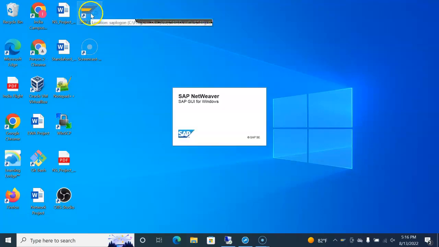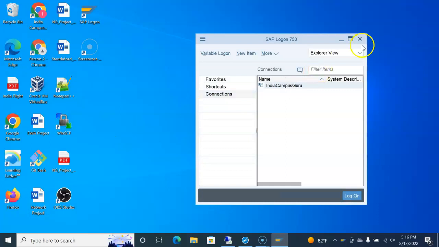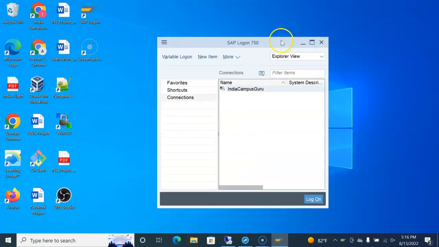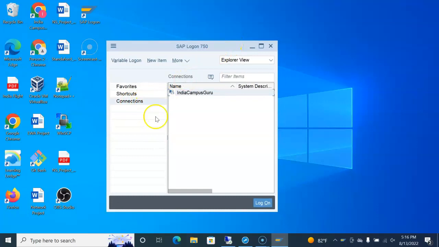So it should open up. Yeah, you can see this opening up. It should open up that screen, right? So this is where you would see all SAP systems. Suppose you work for a company, a customer, or whatever it is. You would see all the different SAP systems here.